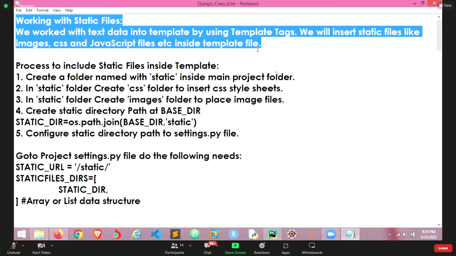We worked with the text data in templates by using template tags. We will insert static files like images, CSS, and JavaScript files inside a template file. Process to include static files inside template: create a folder named static inside the main project folder. Correctly understand.